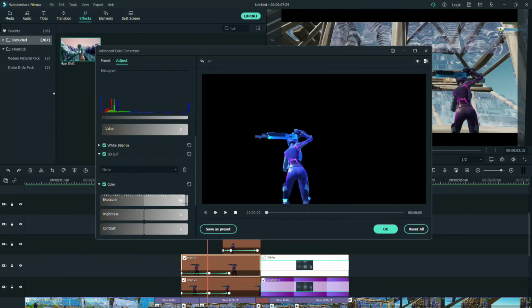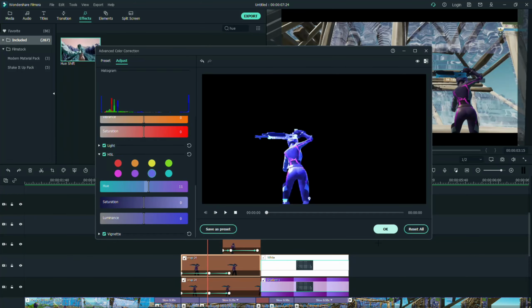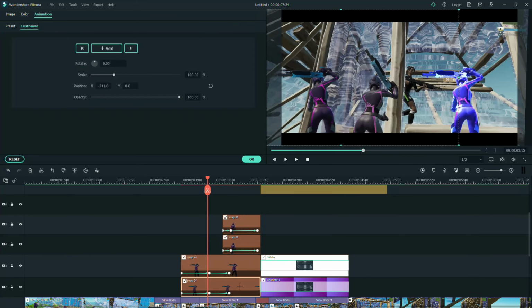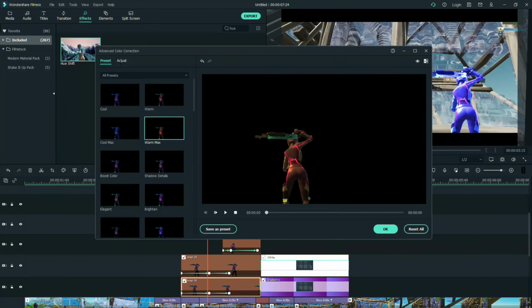And I might turn the exposure up a bit, same with the brightness, just mess with these. And the HSL is the main thing that I wanted to see if I could change. Oh yeah, this is perfect. So mine actually does change to dark blue, so that's good for me. And hit OK. I'm gonna do the same thing with this one, but I'm gonna change it to red. Go to warm max right there.